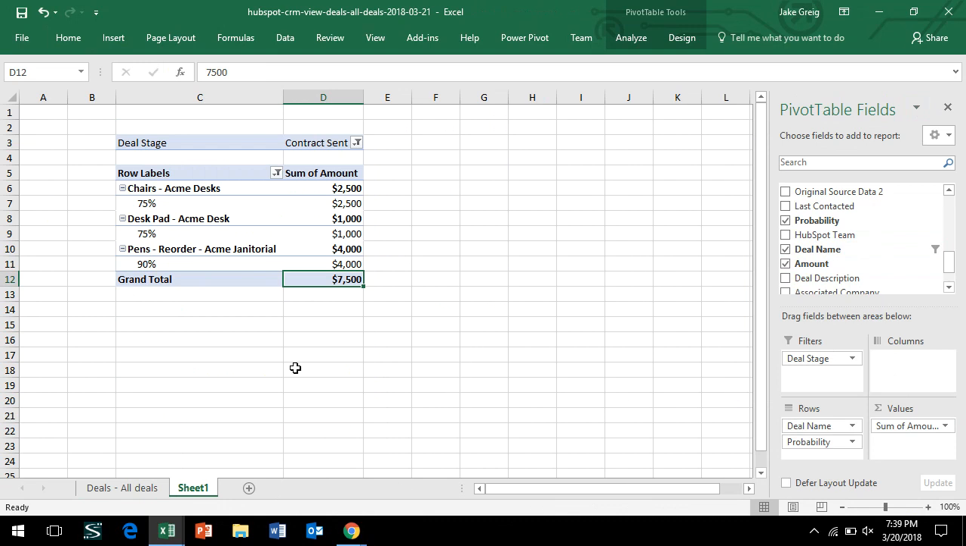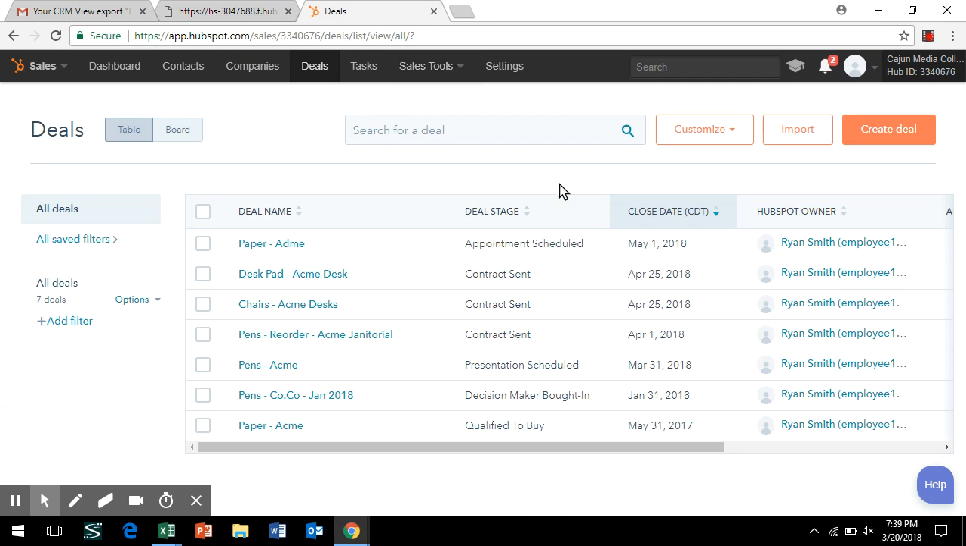If you have any questions, you can post them in the comments. Pivot tables are great tools within Excel. You can use this in a number of different ways, but I like this just to get the data out quickly from HubSpot and work through any outstanding issues you may have.